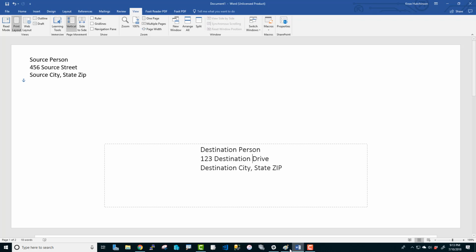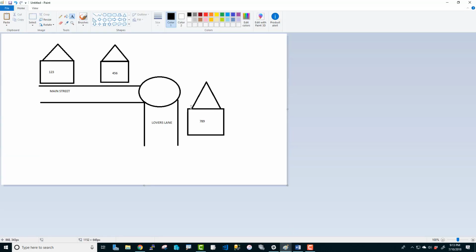So let's take it now to the little street view. So I've kind of built up a regular map where we've got 1, 2, 3 Main Street and 4, 5, 6 Main Street. And then we've got Lover's Lane. We've got 7, 8, 9 Lover's Lane. So let's first start off by just focusing on Main Street.